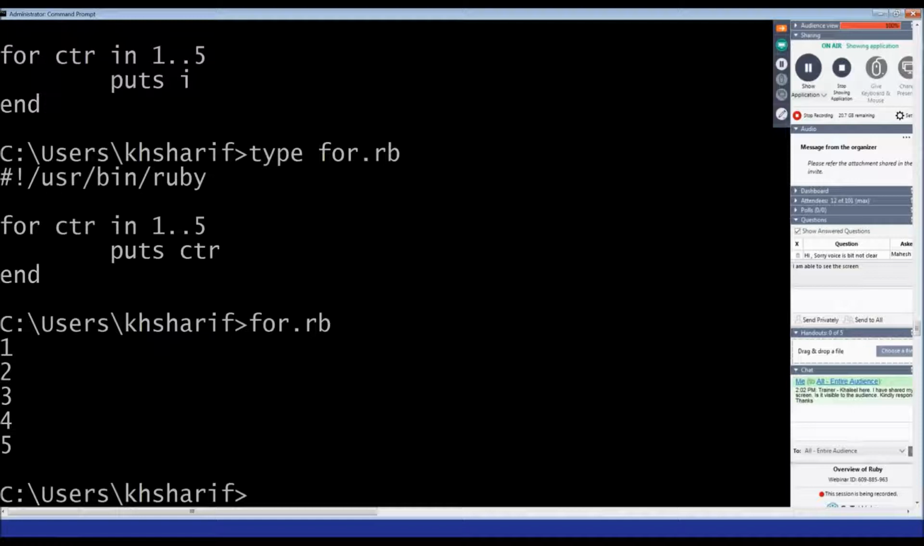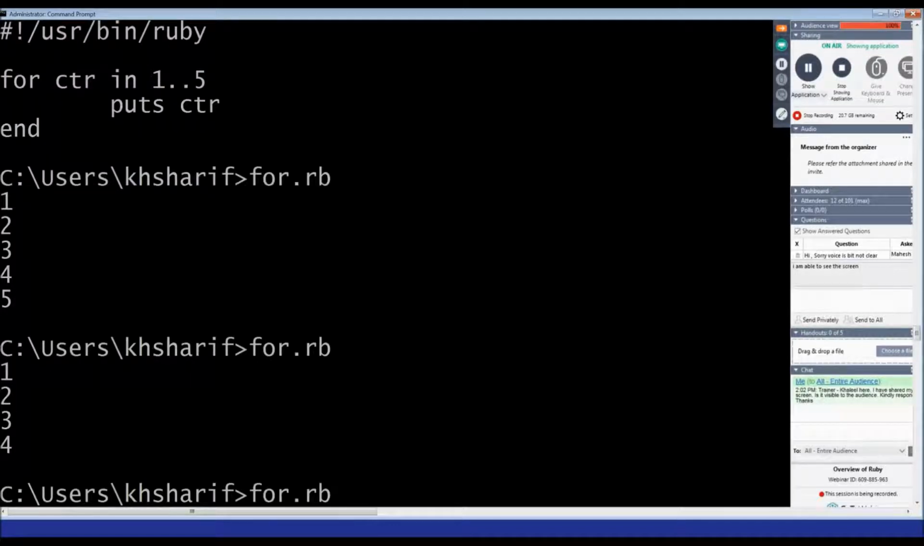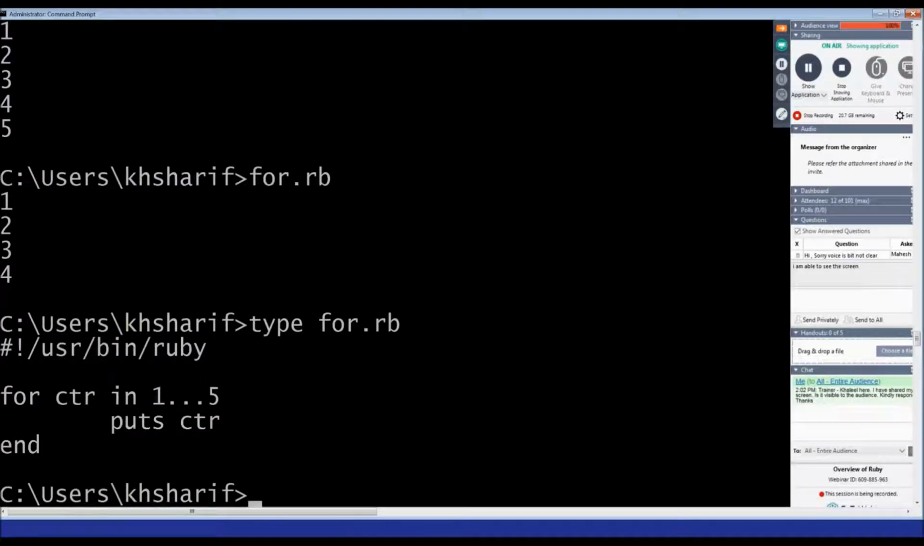When I use the double dot, it is going to take me from 1 to 5, inclusive of 1 and 5. There is another form. Let us re-execute this, and it is going up to 4. Let's find out what it is that I did. I used the triple dot. With the triple dot, it is up to but not inclusive of 5. But with the double dot, it is inclusive of 5. Any doubts so far? Any questions?